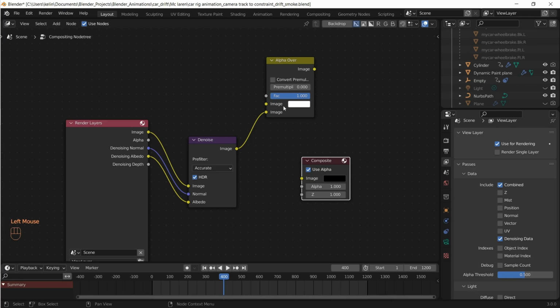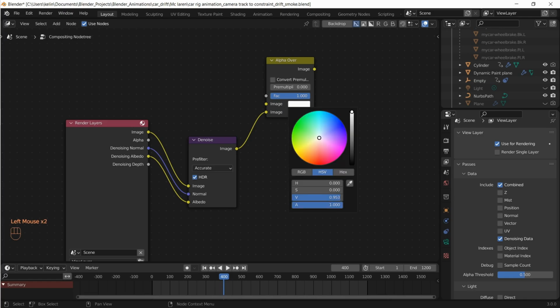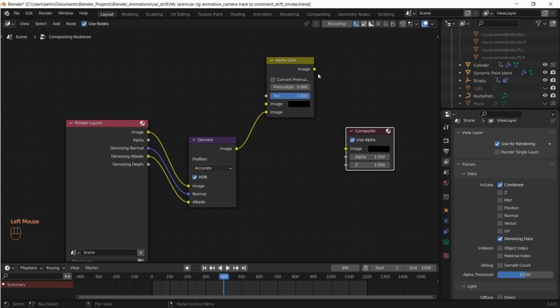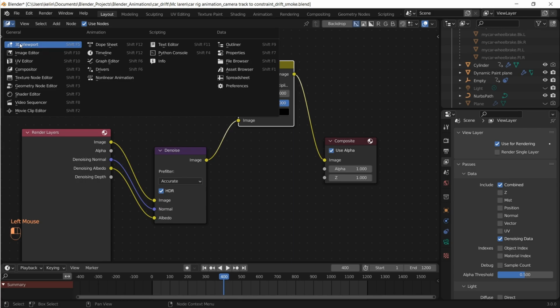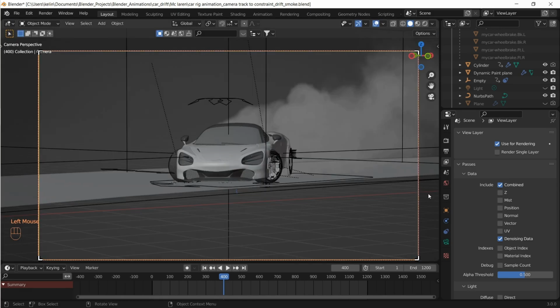Cool. Now let's connect the image to the second image, and then the color of the first image, let's change it to black. And then the output of this alpha over to the image of the composite node. That's how we get the final render, which is black background, but with the sky texture lighting.